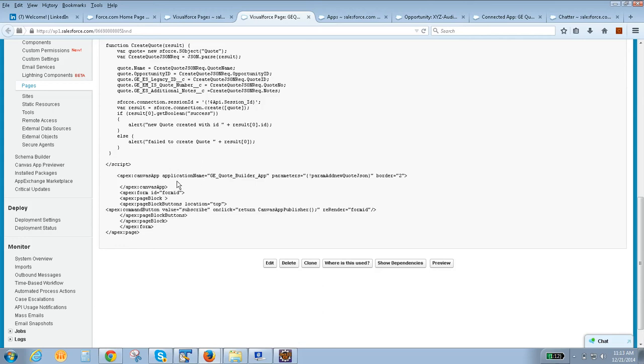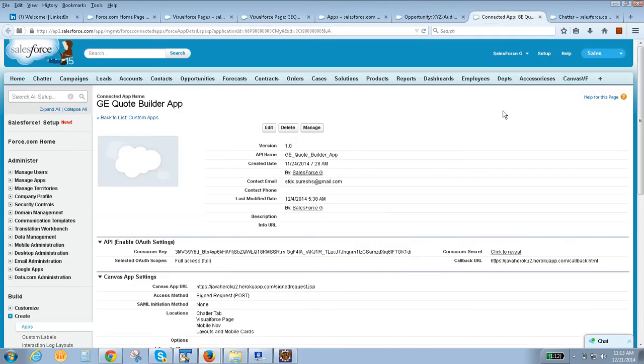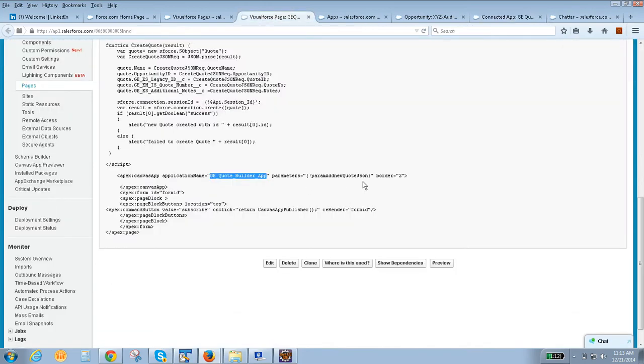Okay, so here is nothing but the Canvas Apex tag, Canvas app, where the application name is equal to GE Code Builder app. This is nothing but an API name, which we have mentioned here. And another thing, as I told earlier: apart from the existing context information, we can send our own custom parameters in the format of JSON.